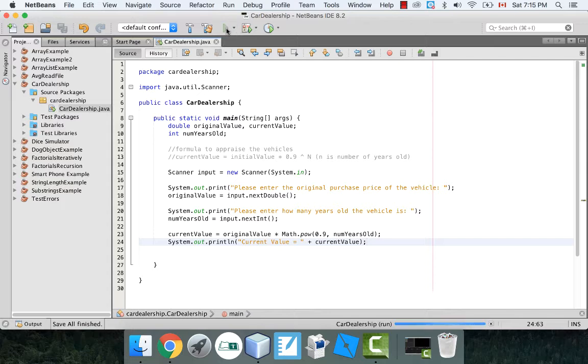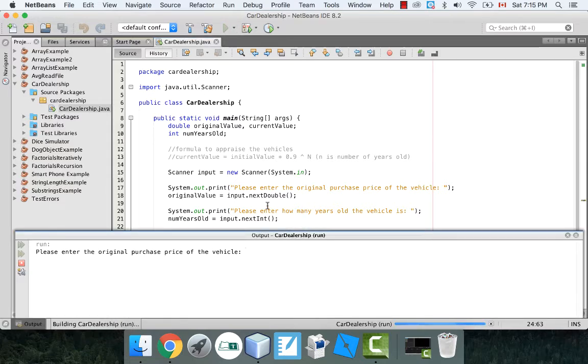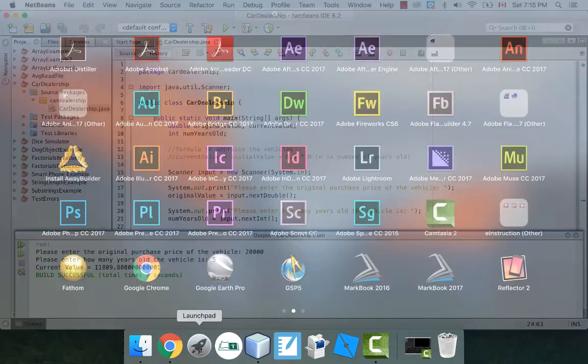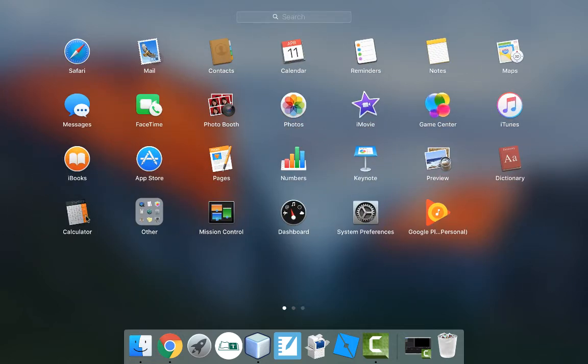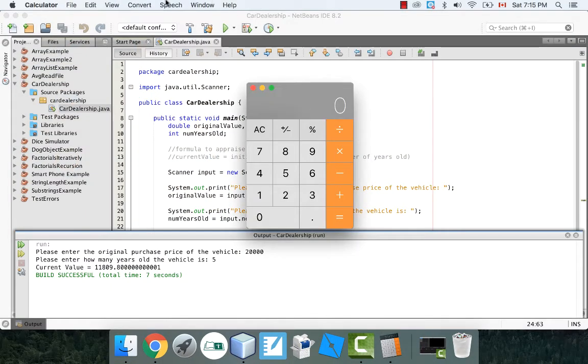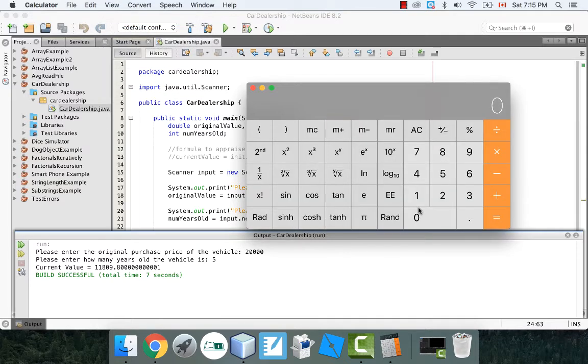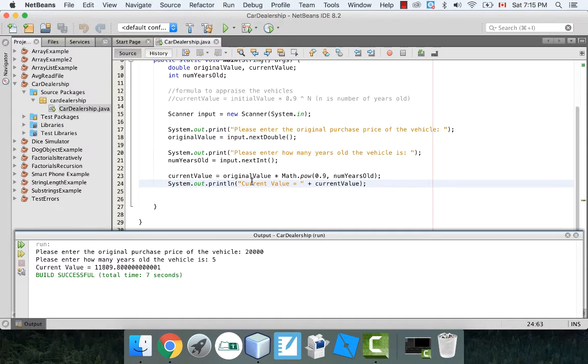Okay, let's run it and let's make sure it works. So let's go with a $20,000 vehicle. Let's say it's 5 years old. It is $11,009.80. Let's just triple check that. I'm pretty sure it's right, but we'll make sure here. I'm just gonna do this. So 20,000 times 0.9 to the exponent 5 equals, yep. So mathematically, I know that the formula is correct and it does work.